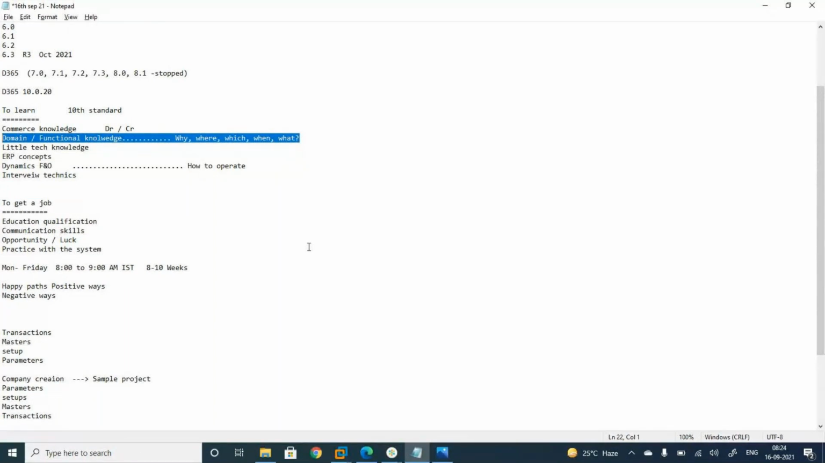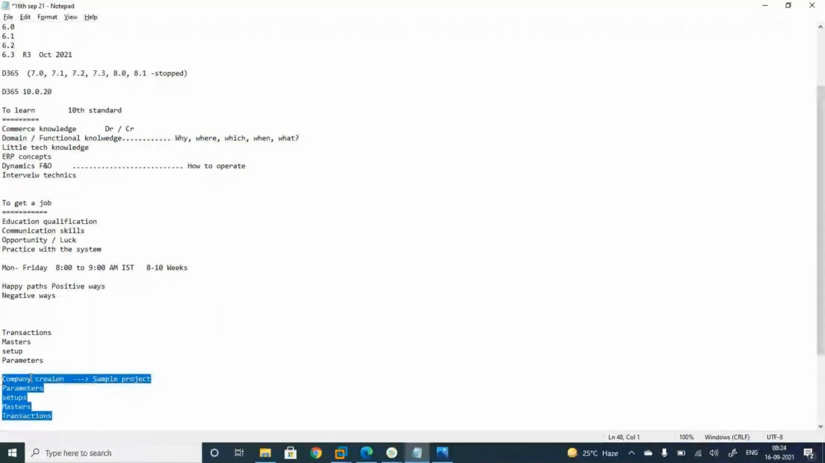Okay, the company creation process I will also explain to you, but not now. After 1 month you are going to learn the company creation process. It is equal to a sample project that you are going to practice. This company creation process you need to do at least 15 to 20 times. Then only you will be in the race.